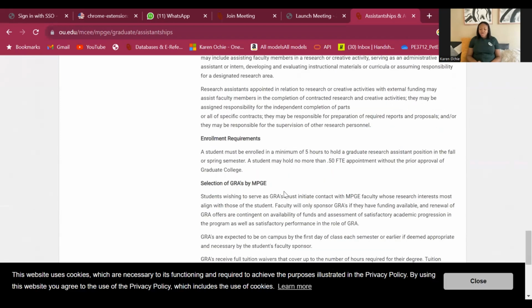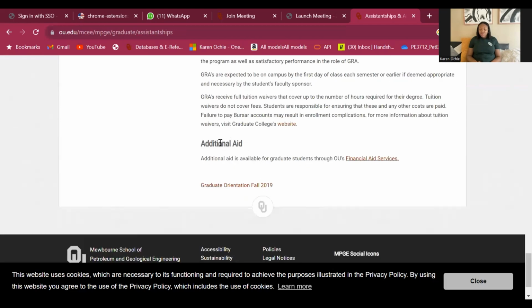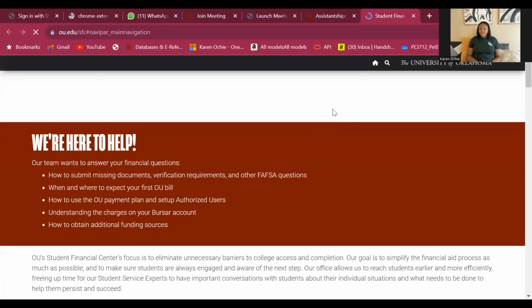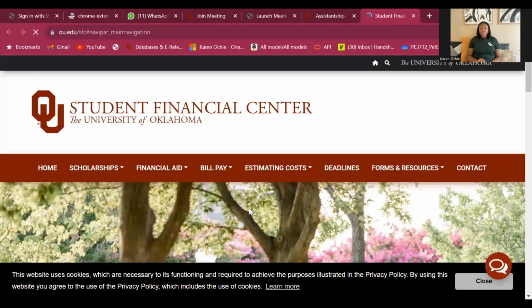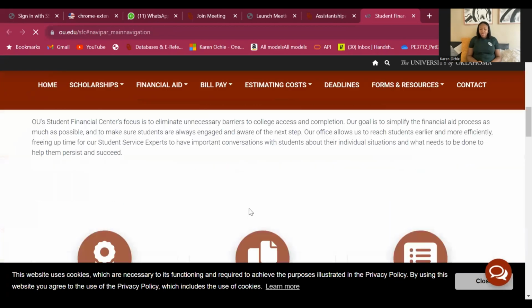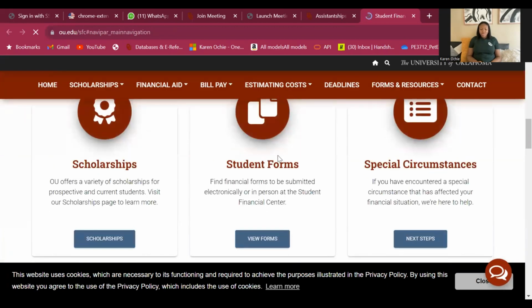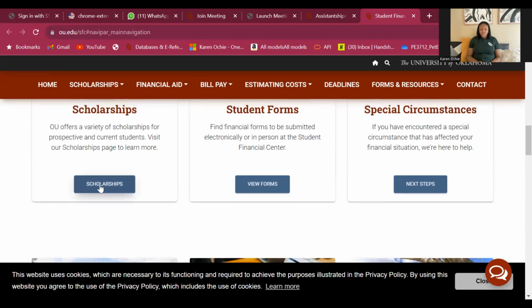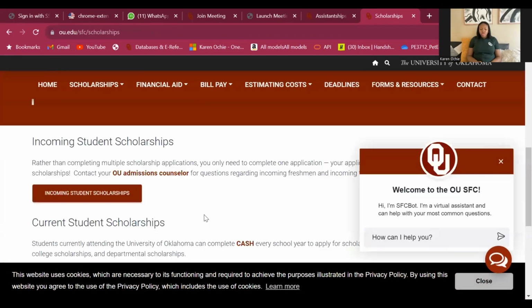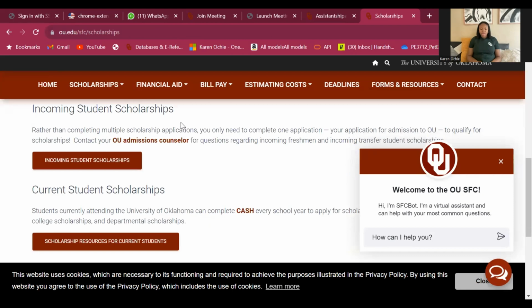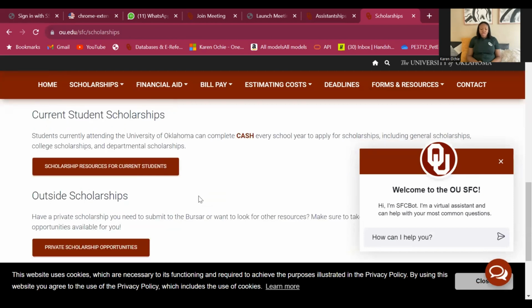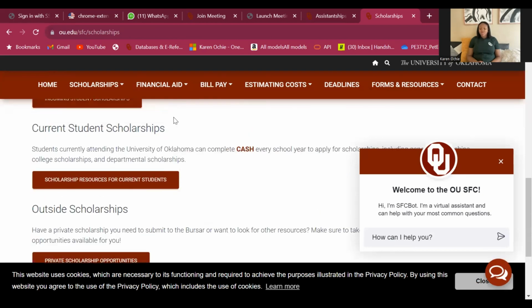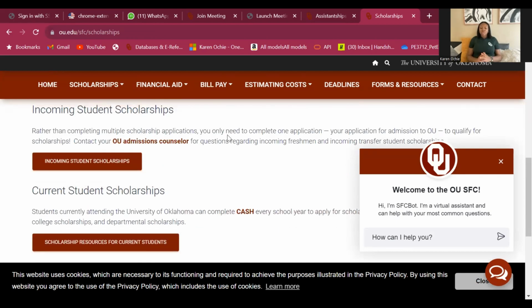It tells you the things you need to do for this, and if you need additional aid aside from assistantships, it takes you back to financial aid services, which is where we went to before, that shows you scholarships, student forms, special. So if you click on scholarships, it shows you the different types of scholarships for incoming students, current students, outside scholarships, different scholarships.